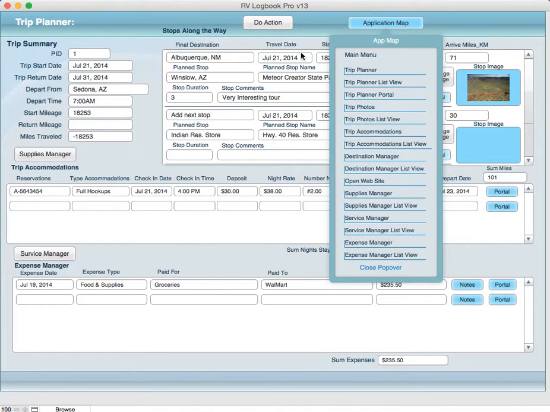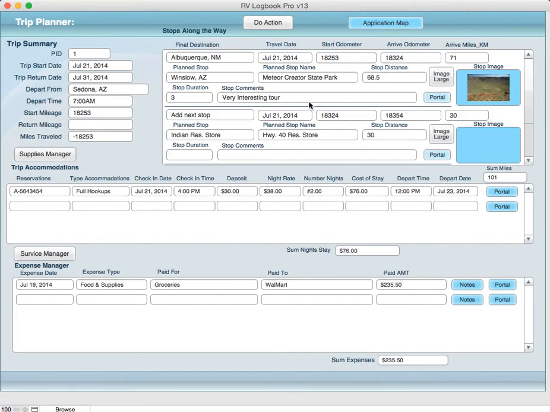All the things that you have on the screen should supplement the screen to where you do not need to have menu bars at the top and bottom of the screen during the usage of this application. This first thing we're going to be looking at is stops along the way. And stops along the way is a particular set of records for this parent record where you're going to be moving in from one location to the next, with the final destination being Albuquerque, New Mexico.